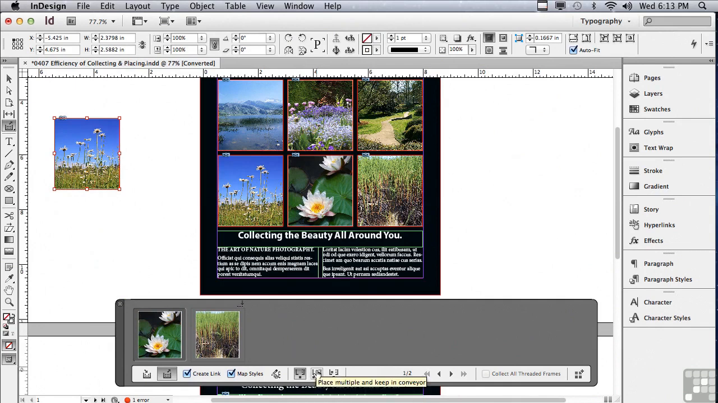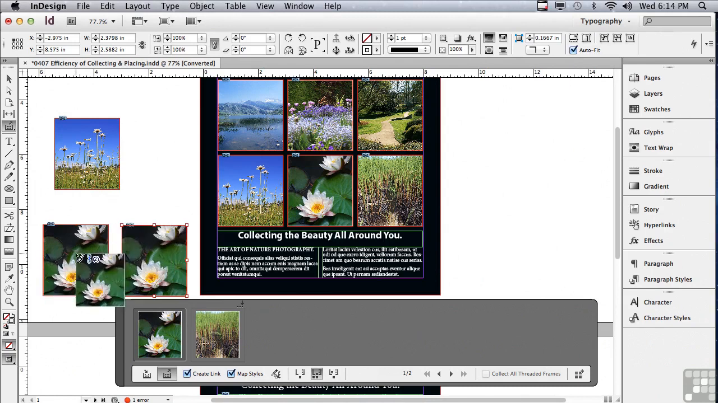Let me go to the next one. It says place multiple and keep in conveyor. What that would do is I can place everything that I have collected. Let me do that. I'm going to click on this and place the 2 remaining objects. And you can see it keeps placing the same image over and over again, and it's not moving to the next.